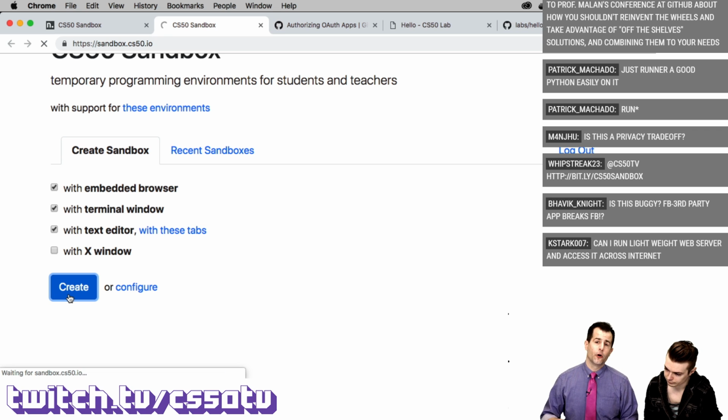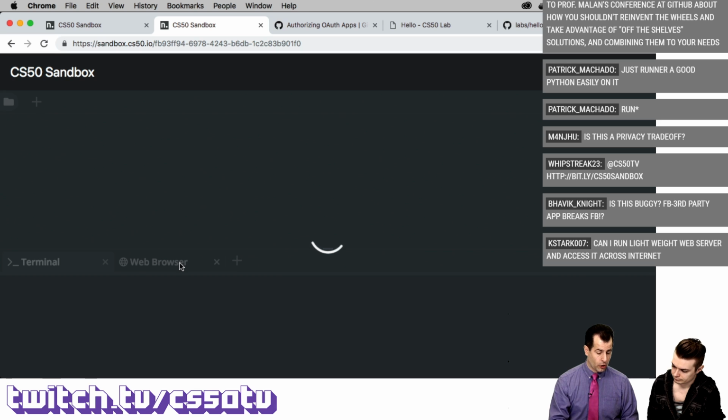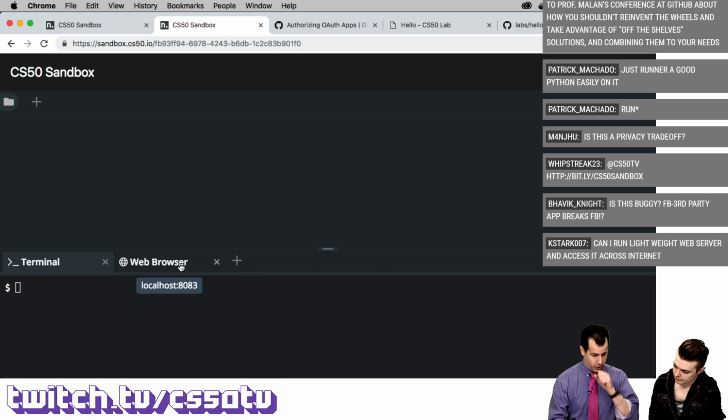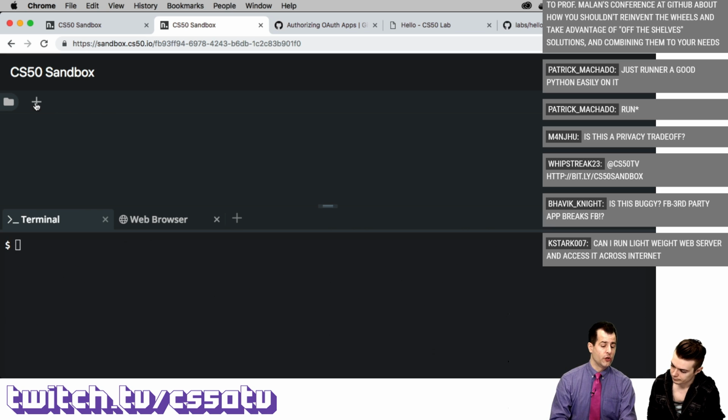what you'll see now is not only the code editor as well as the terminal window, you're also going to see another tab here called Web Browser. That's an embedded browser using an iframe that allows you to access what's on the local computer. So let's do this really quickly.